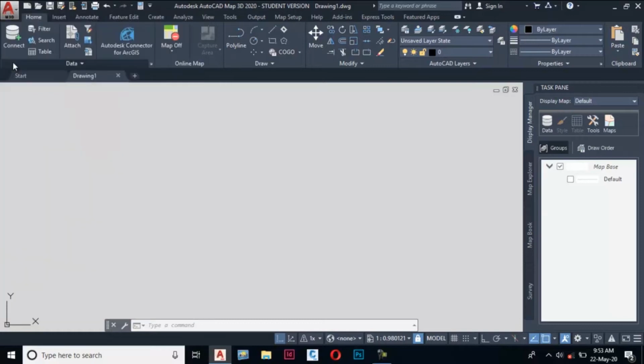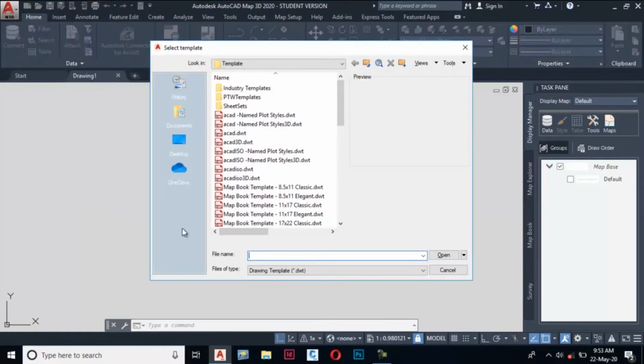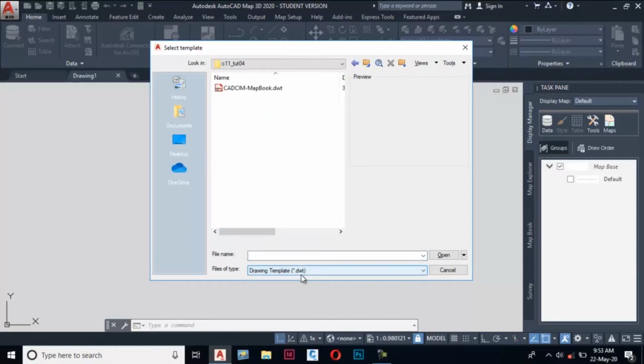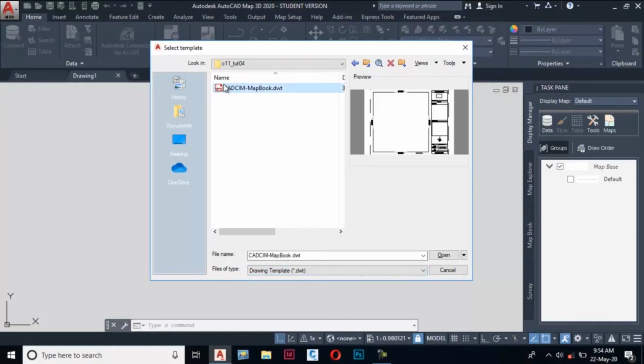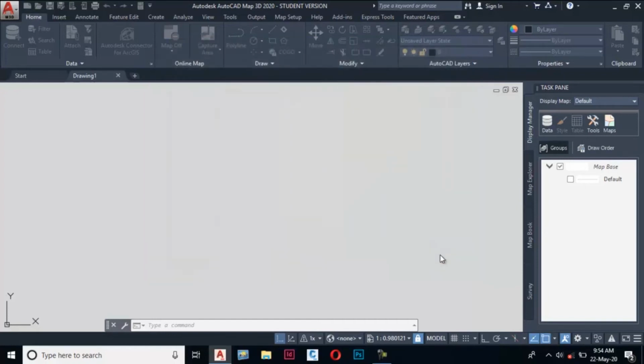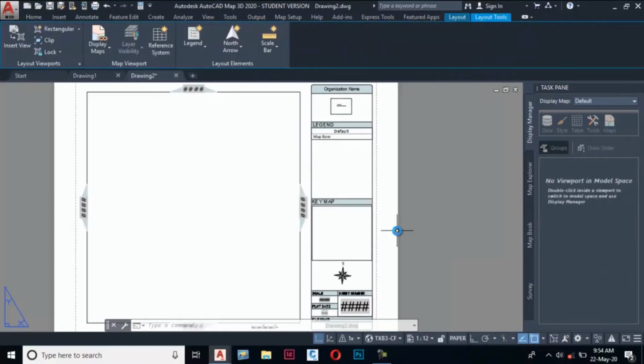Choose New button from application menu. Select template dialog box is displayed. In Select Template dialog box, browse to the location. Ensure that Drawing Template.dwt is selected in the File subtype drop-down list and then choose CADSIM mapbook.dwt file. Next, choose Open button. A new drawing is opened in the paper space of the layout environment.